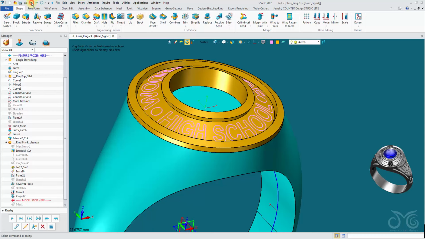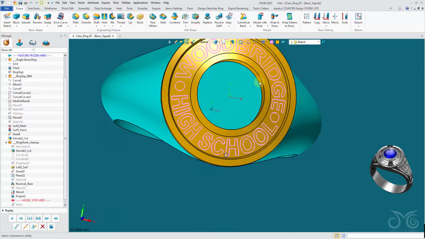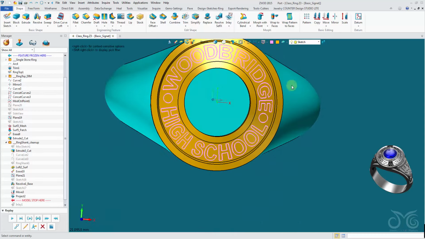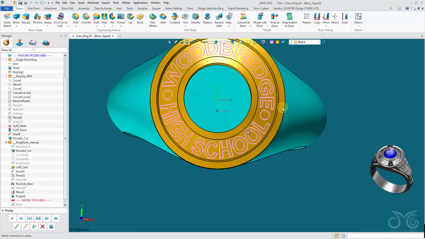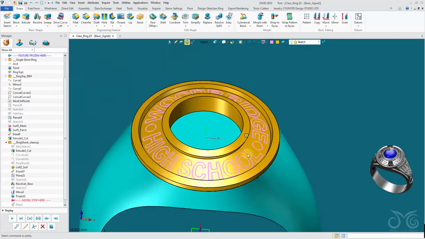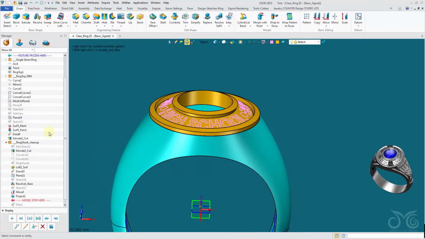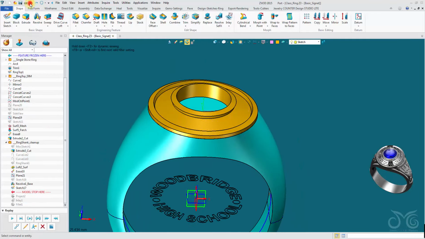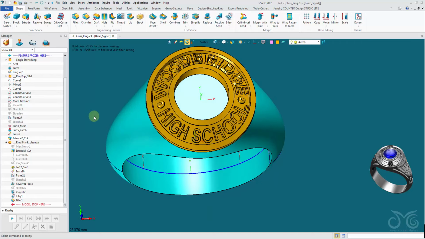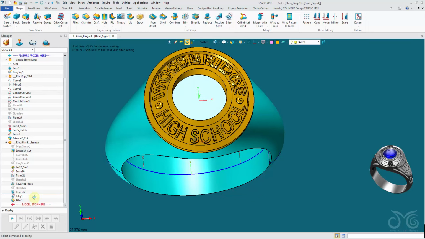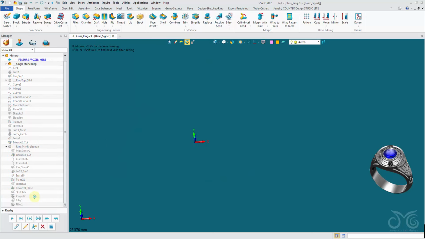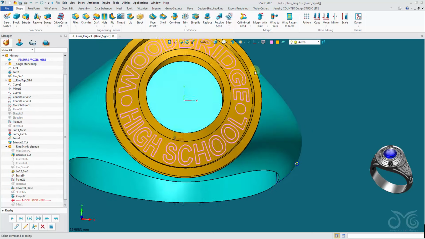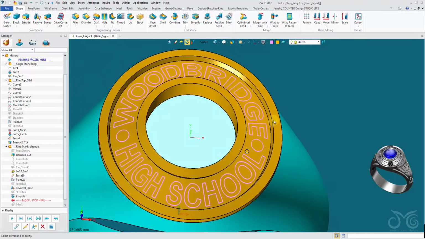So if you do encounter this, and you want to keep your text the same orientation, all you have to do is rotate your halo shape. Okay, so I'm going to undo all of this. I'll come prior to my inlay. Okay, now we can't see the seam line here.